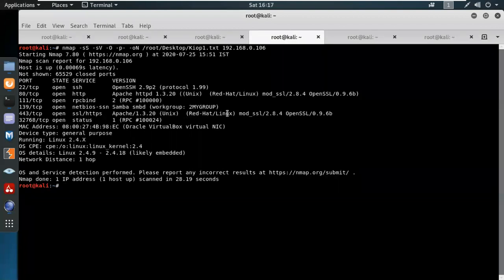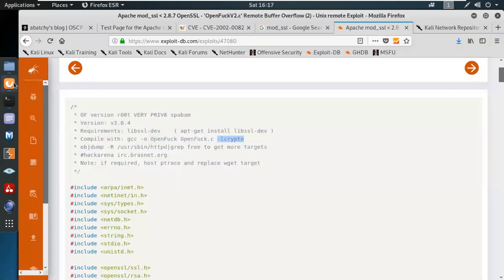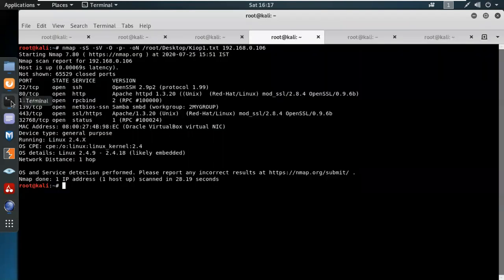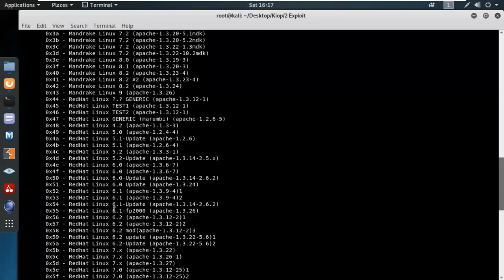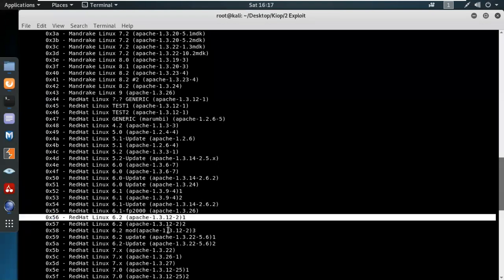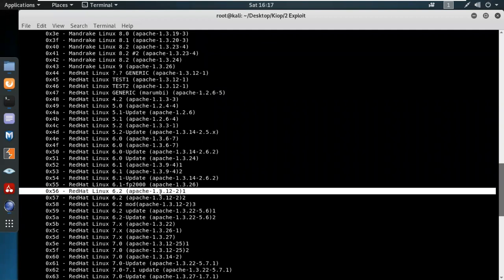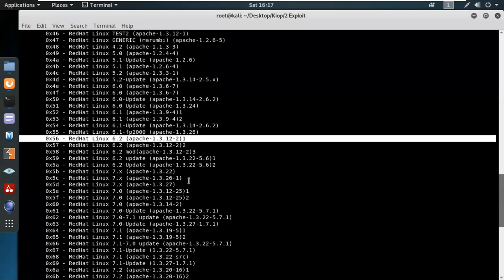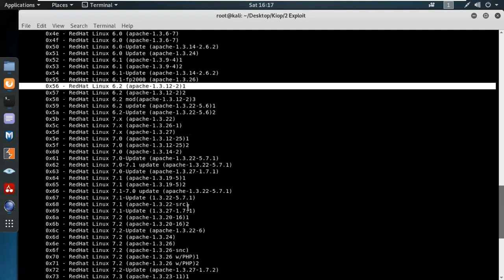They didn't mention the version, but over here on the browser, you can see they said if you upgraded from Red Hat Linux 6.2. So 6.2. So this was Red Hat Linux 6.2. But the 6.2 has Apache version 1.3.12, and our Apache version is 1.3.20. So we have to look for the 20. And if I go over here, see this one.